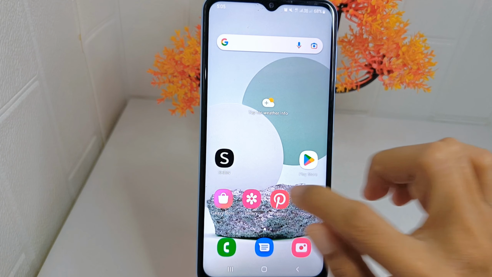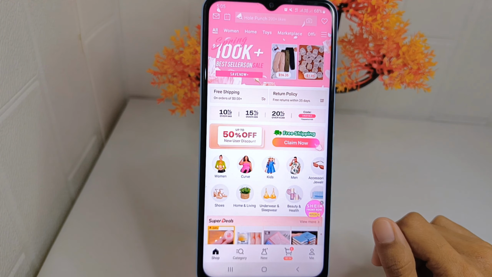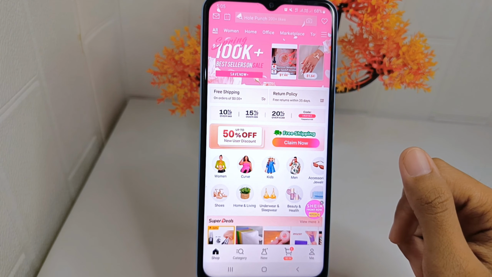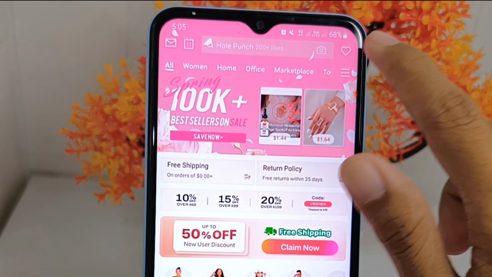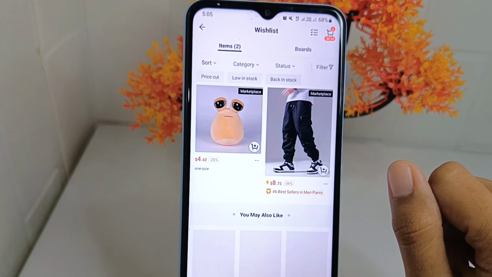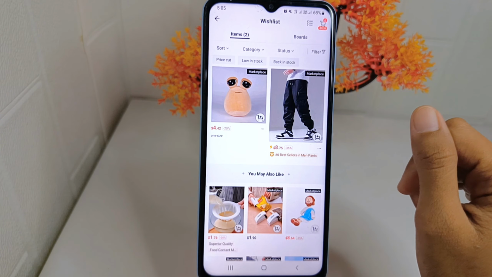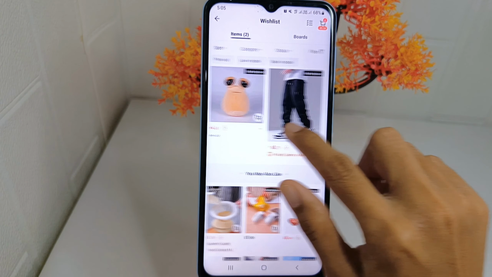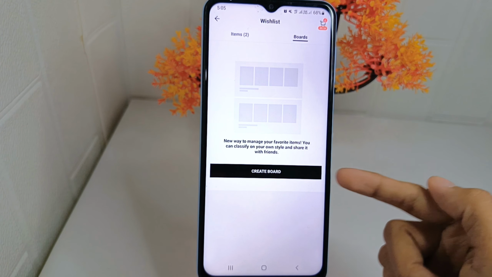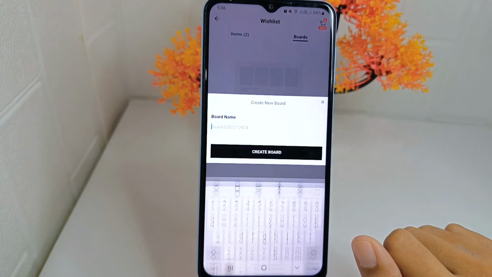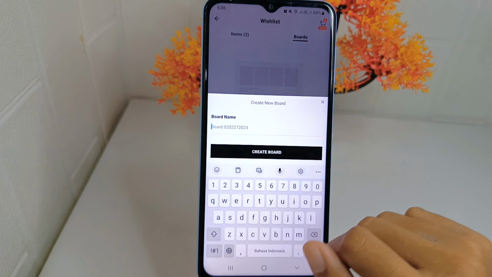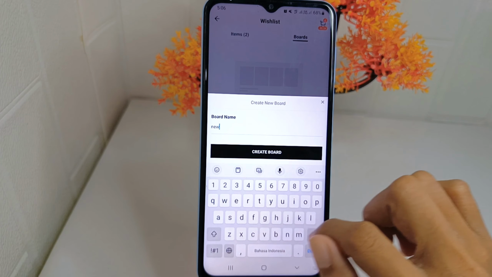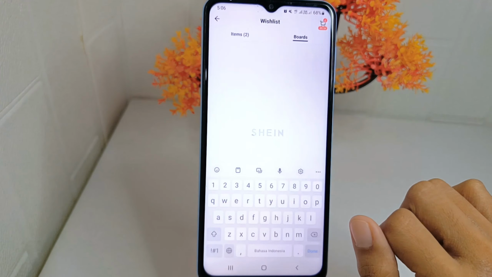Okay, firstly, open the Shein application. So now tap the wishlist icon at the top right corner. Okay, so in this page, you can swipe to the right side and then you can click the create board option. Okay, enter the title of your new board and click create board.